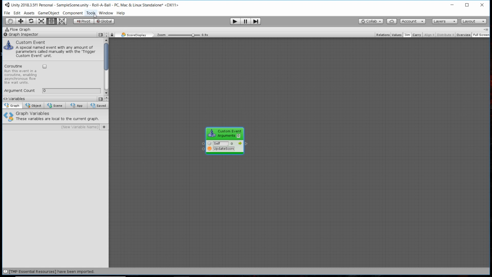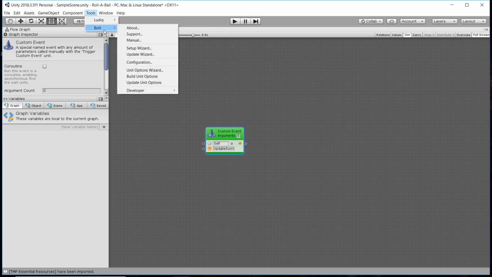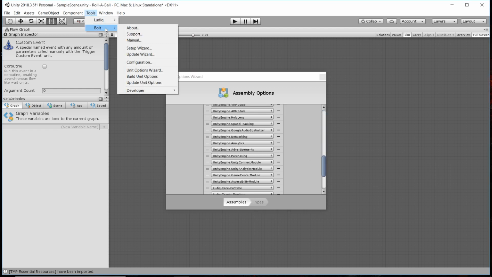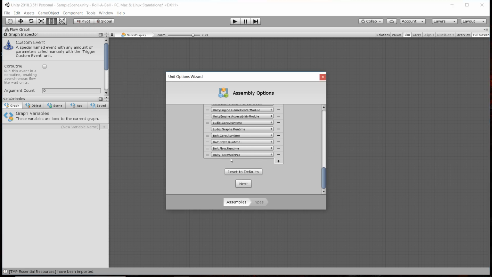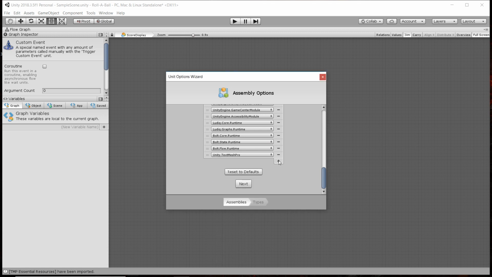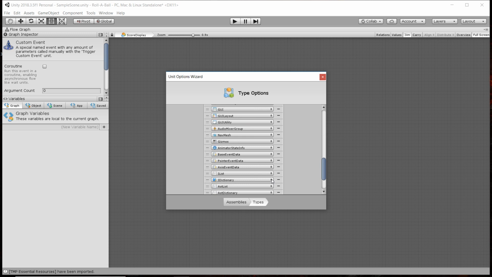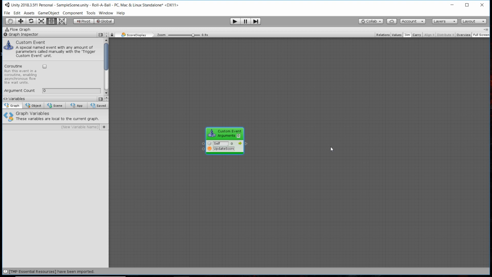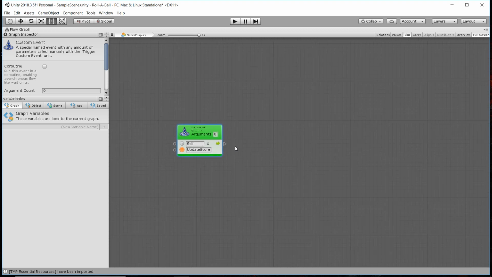Before we add on to this and make it functional, we have to go to Tools, Bolt, Unit Options Wizard. Up here, Tools, Bolt, Unit Options Wizard. You're going to come all the way down, hit the plus, I already did it, and click this drop down and start typing in TextMesh Pro, and you want the first one, Unity.TextMeshPro. Once you have that, you hit next, come all the way down, hit generate, and it'll generate it all. I already did it, so I'm going to skip through this. Alright, so everything's all in there that we need.